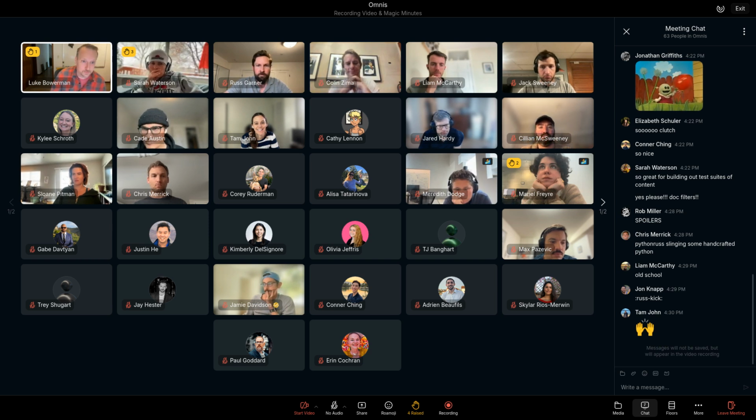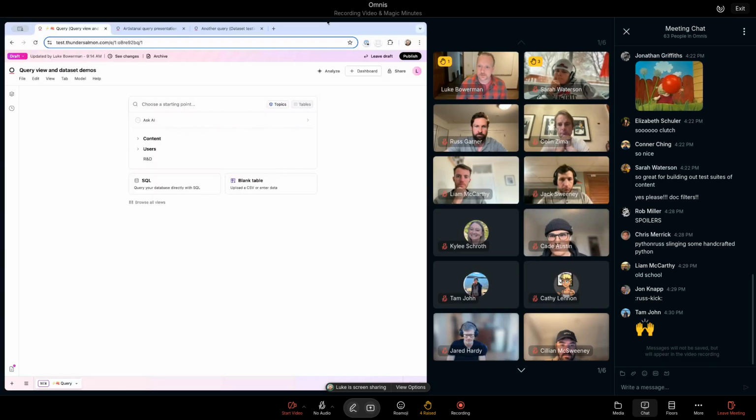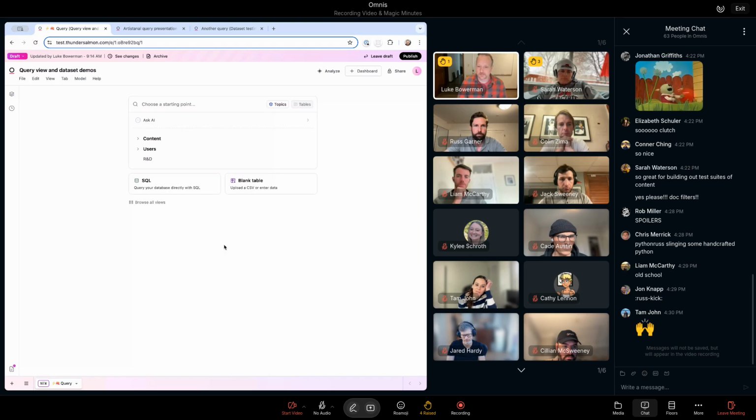Alyssa and I have been doing tons of stuff on new tab type behaviors, as we talked about a second ago. And so I kind of want to walk through some of the improvements we made for query views, as well as some other stuff that is about to ship.